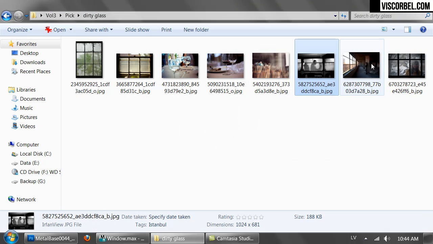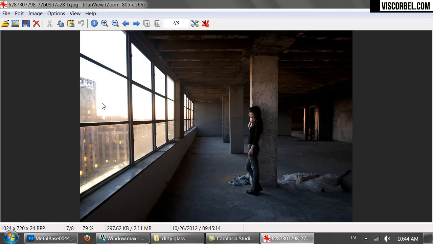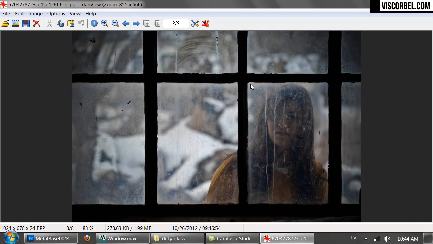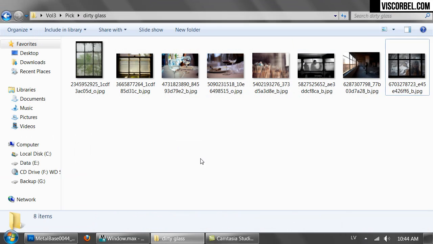Okay. You can see some more interesting patterns here or here. Some smudges on the top, some drips here. Let's try and make something similar.